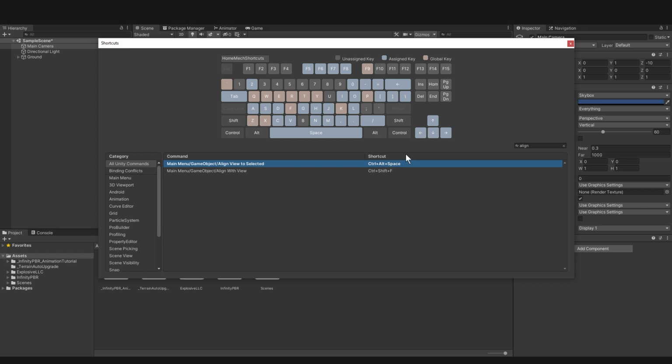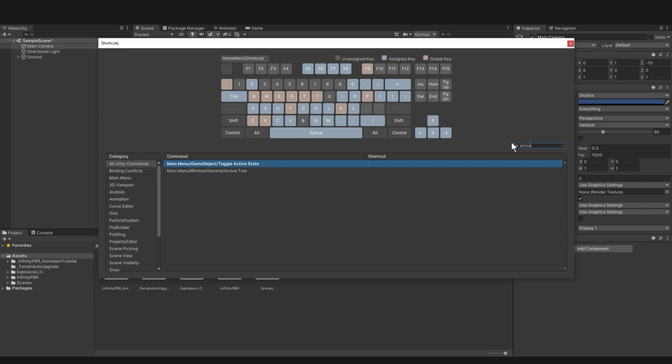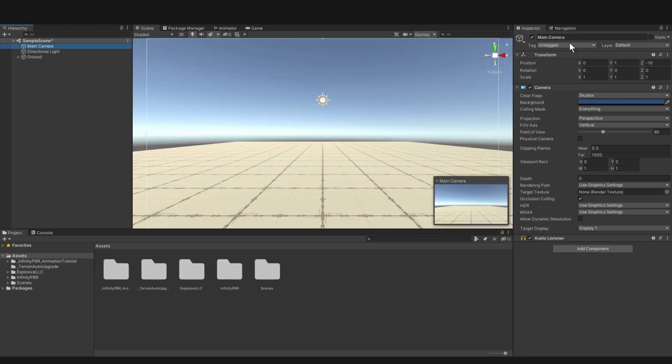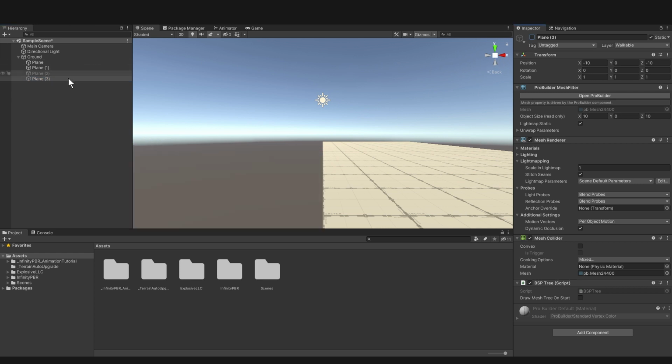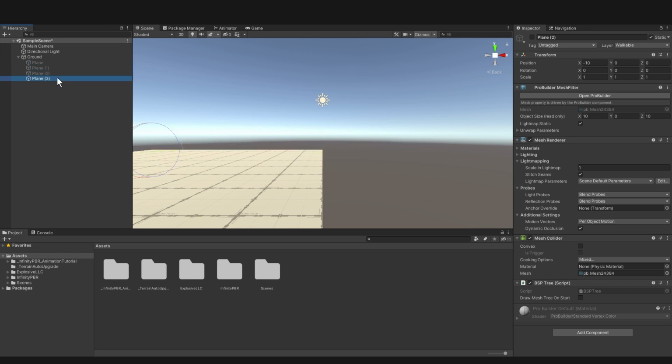There's another one I use all the time, and I'm just going to show you that. So type Active, and this is Main Menu Game Object Toggle Active State. And my shortcut for that is the back quote or tilde key. If it fits your keyboard, this is awesome because you don't have to go into the inspector to toggle things on and off. To disable this plane right now, you have to go all the way to the inspector and toggle it all the way across the screen, and it feels so slow. But with this shortcut, you can just press that key and turn things on and off.